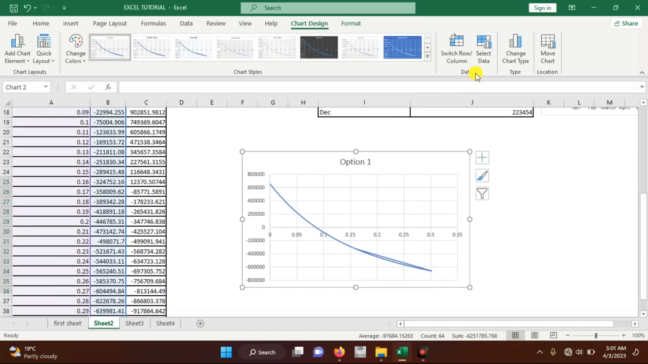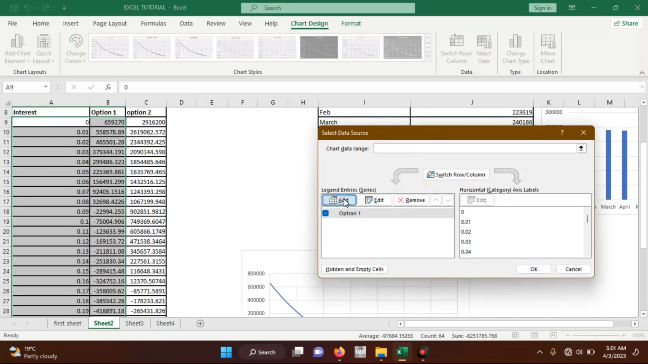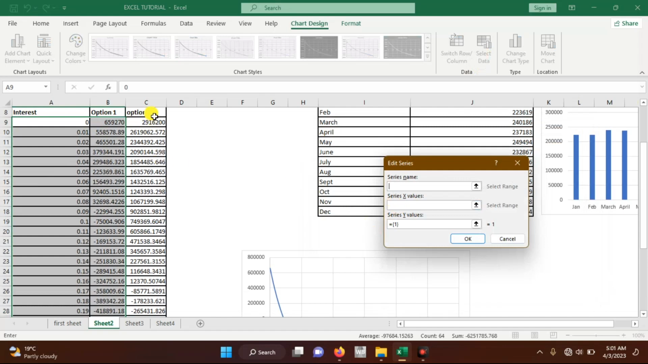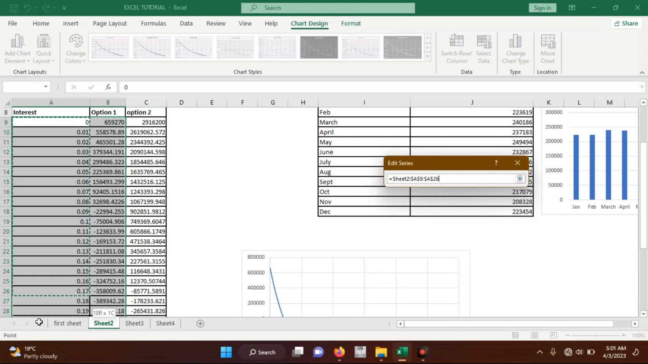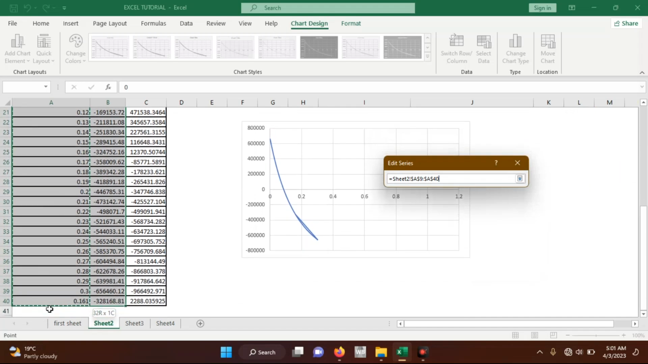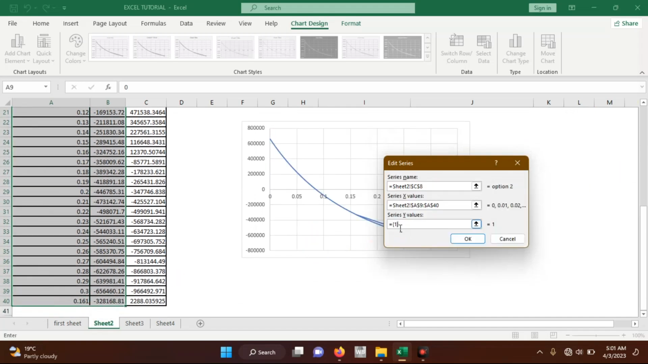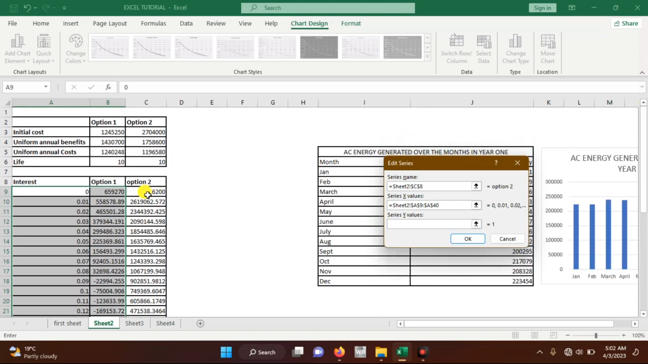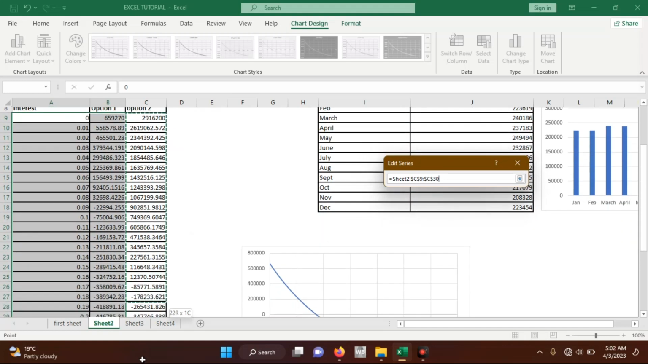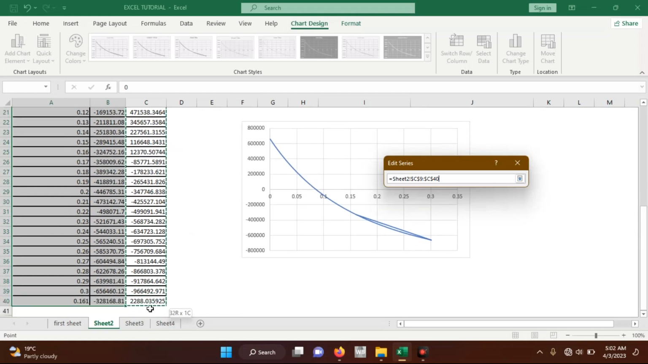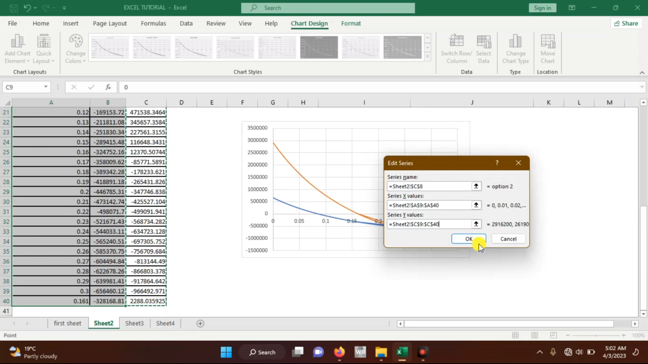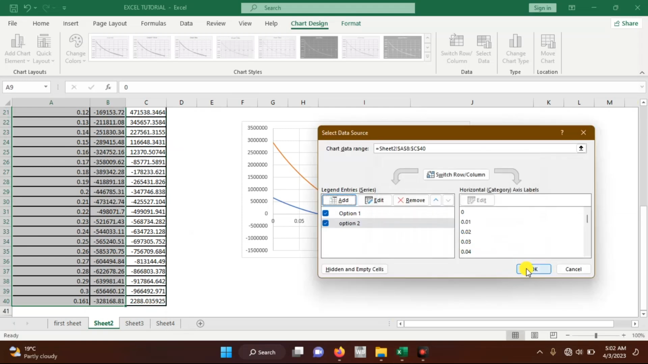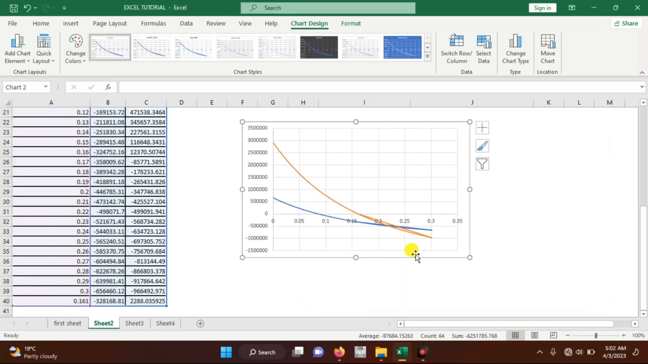Okay, so again I select data from there, then I click add, then I call it option 2, then I select the X data. I start, I highlight that data like that, the Y data. I come here, select the first cell and drag down like that, and then I click OK, and then OK, there is my plot.